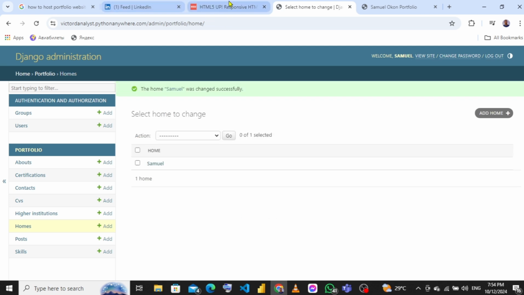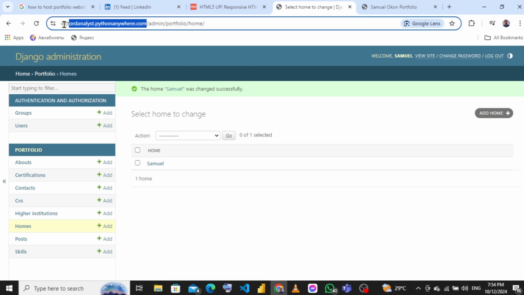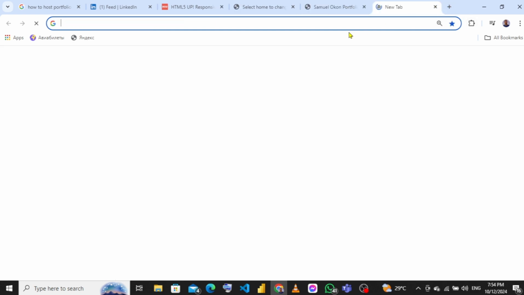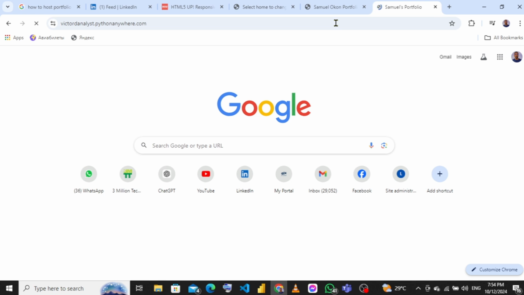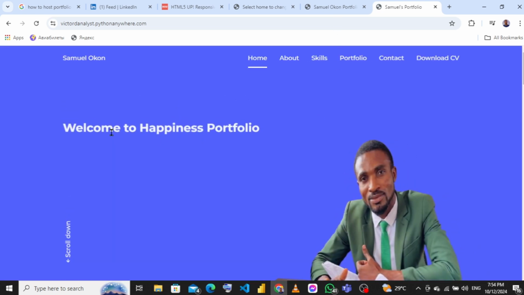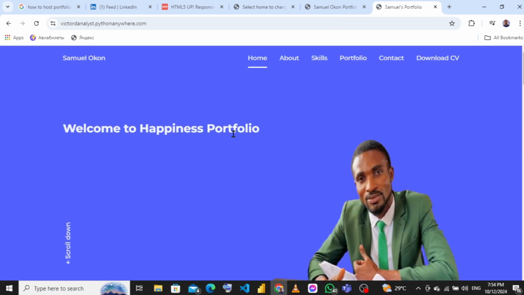Now let me go back, copy this with Ctrl C, then create a new tab, do Ctrl V and hit enter. So you can see that it has actually changed. You understand? So that's the cool part about my templates. You don't need to start coding. You don't need to know HTML or stuff like that.